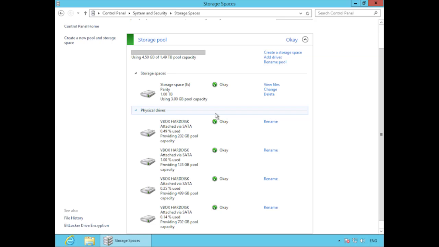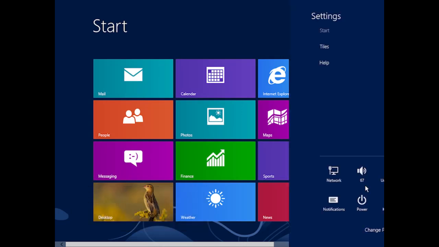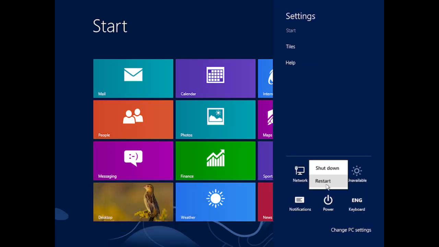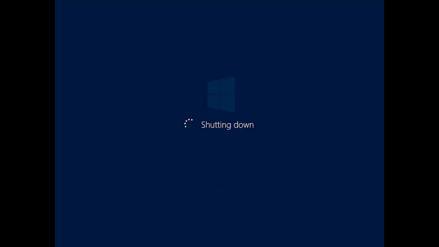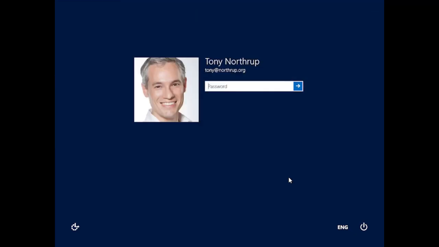Now, let's say I wanted to replace that existing drive. So what I'll do is shut this computer down now and add another drive in and then add it to the existing pool. All right, so I pulled out the dead drive and I found another old hard drive and stuck it there in its place. So I'll log into Windows and we'll go in and add that new drive to the pool.